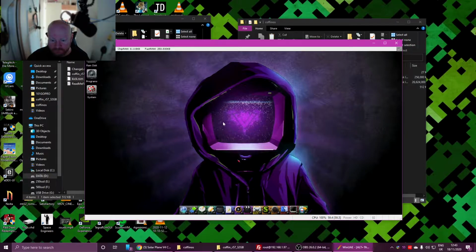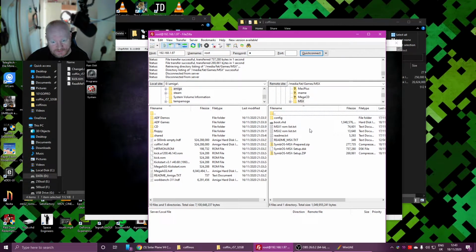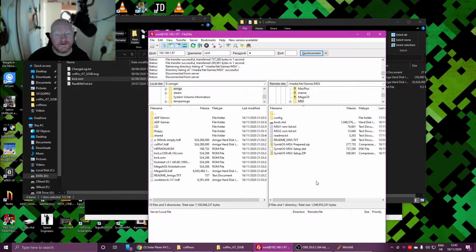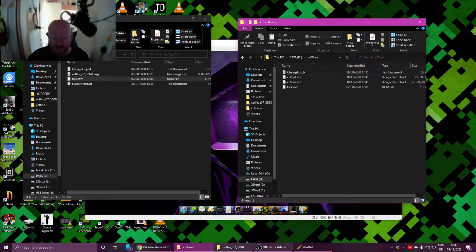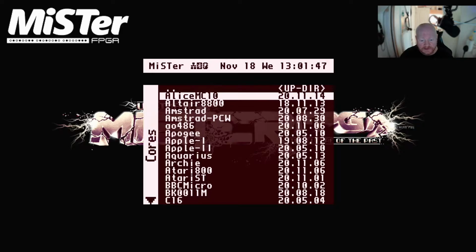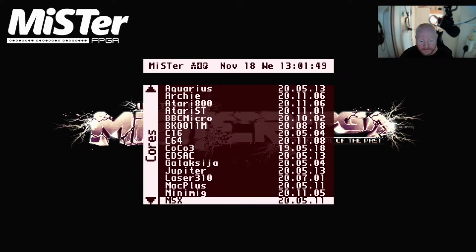So what we need to do now is copy these across to the MiSTer. So here we have Coffin 1 and Coffin 2. Now I already have these copied across to the MiSTer, and I'm not going to waste any more time by showing you them copying across because it takes forever basically. So I'm going to stop the video here and I'm going to pick it back up as soon as the MiSTer's configured. Okay, and here we are in the MiSTer. So, computer, Minimig.